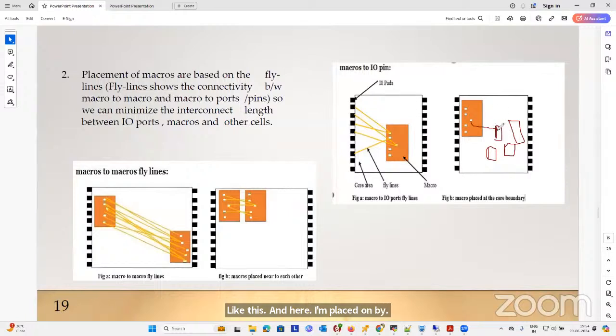And I'll make the communication. Make sure that all these fly lines, which are estimated routing lines, the distance should be very less. Clear, Bhuvaneshwari? Okay, thank you. If you are not clear, please put your question more clearly.